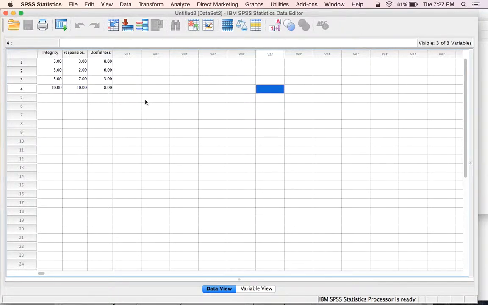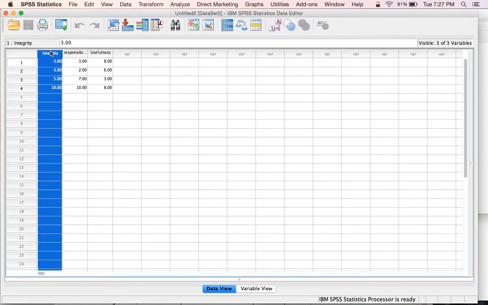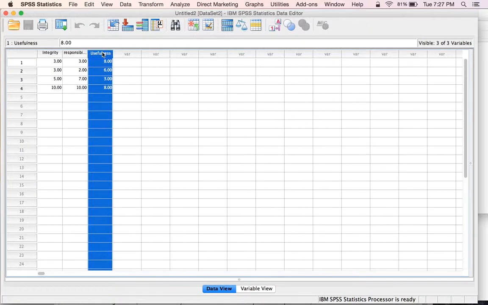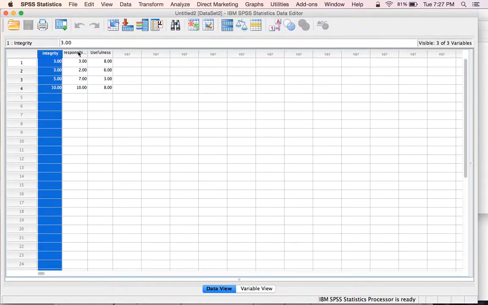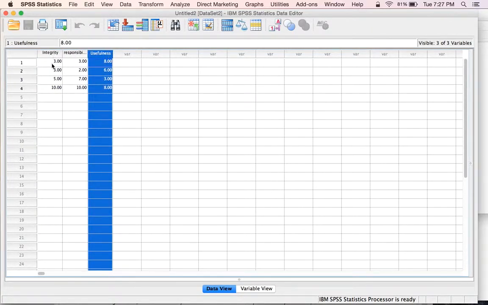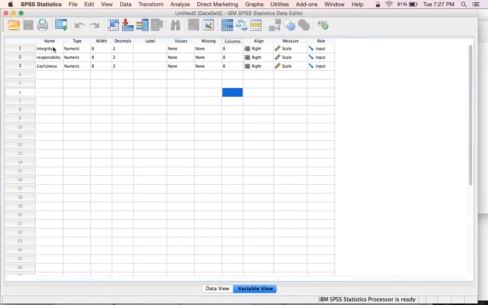And what I wanted to do is just give some explanation and show how I did the analysis within SPSS. So what I've done is I've taken the three measures, that of integrity, responsibility, and usefulness. I went ahead and put in all of my self-report information, okay? But I started with the variable view, and here are my variables: integrity, responsibility, usefulness. So it's the same kind of thing. It's just looking at it in a new, different way.